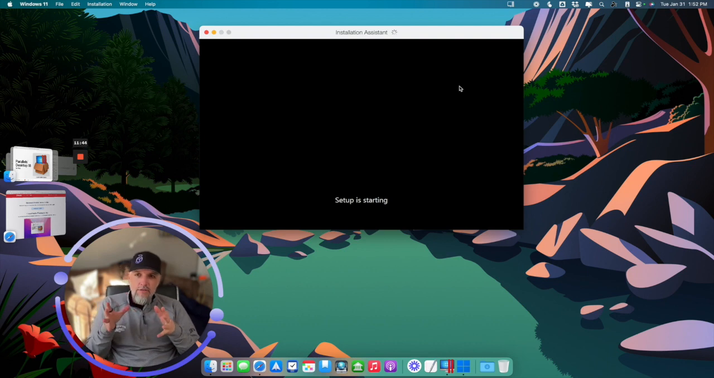All right, so now setup is starting. This is the main installation process that we run into with Windows. So it's going to go through. You'll probably see a blue screen here in a minute, and it's going to say kind of where we're at. And we just basically have to sit and wait and let it run through.